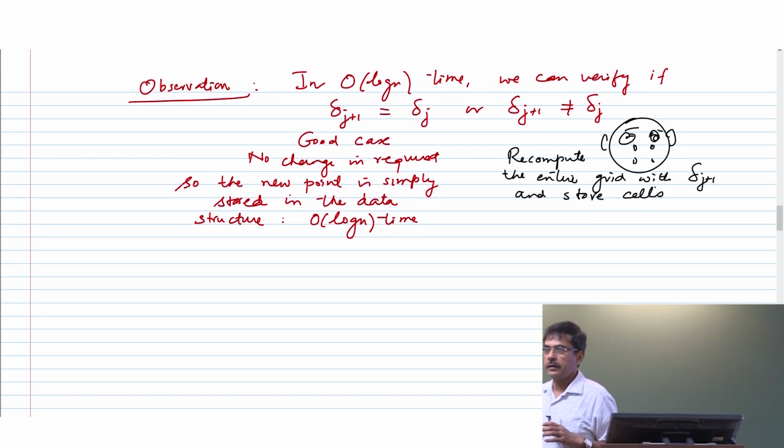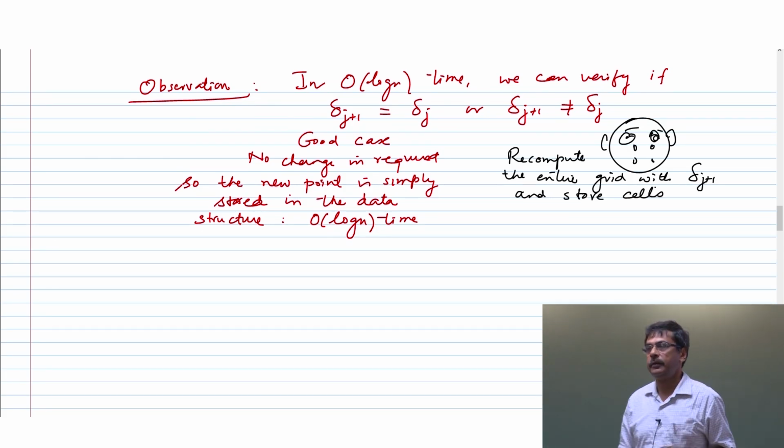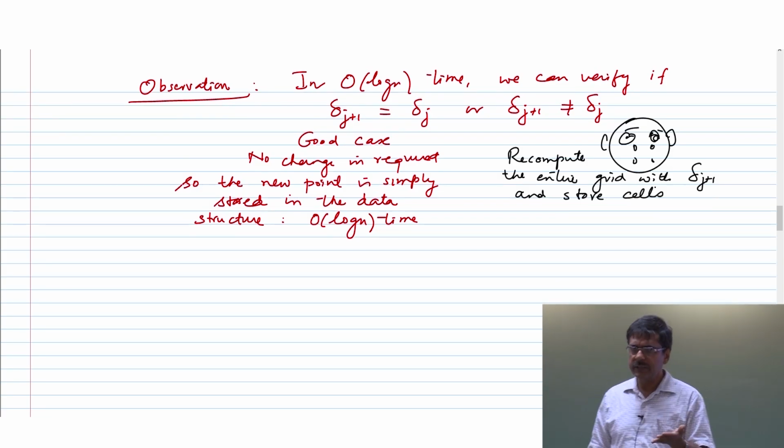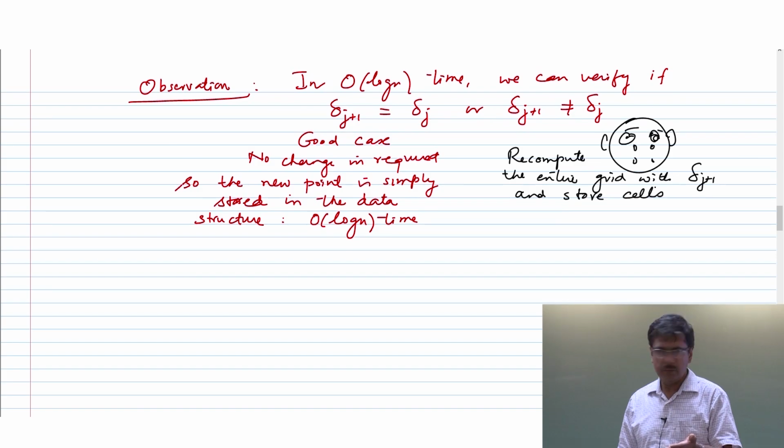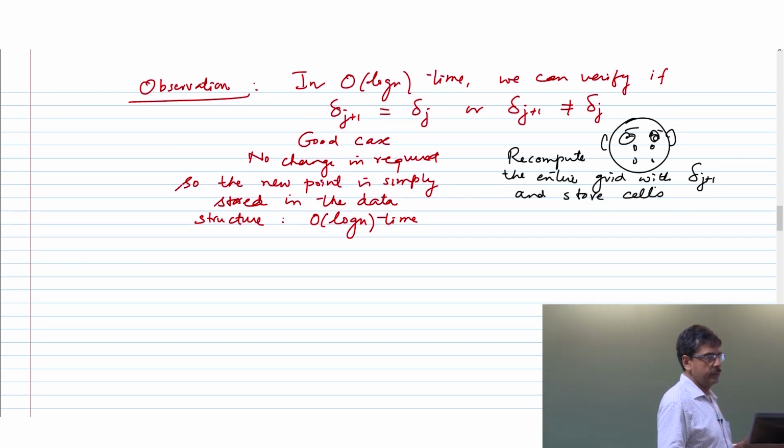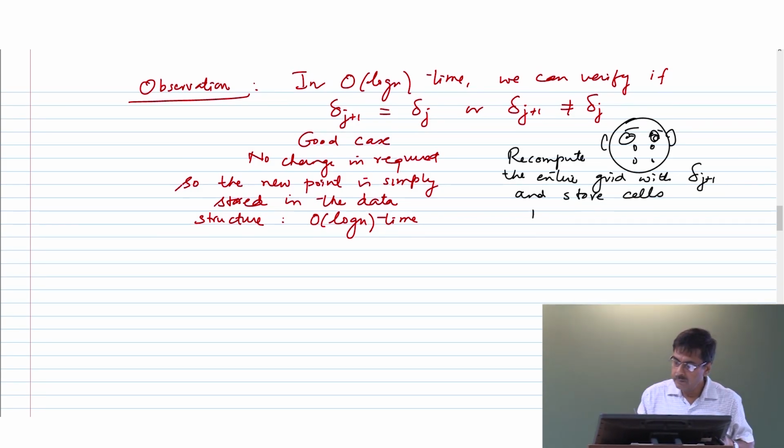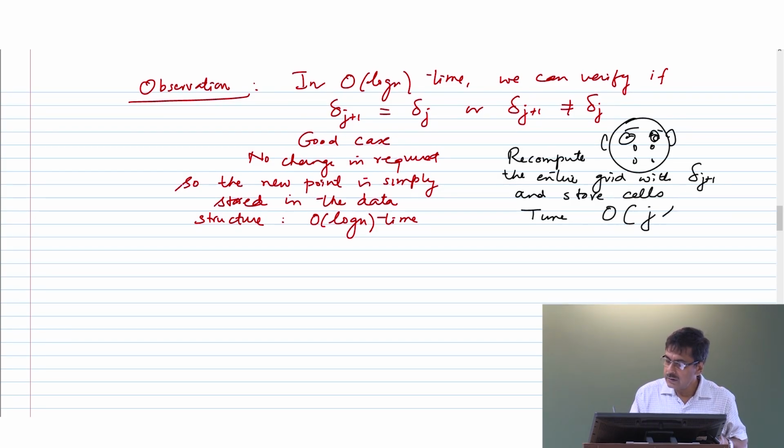How much time will this take? Well, we are not doing it for all the endpoints. We are only doing it for the j plus 1 points that we have till now, right? So, the time is order j log j actually, but I will say that is less than order j log n.